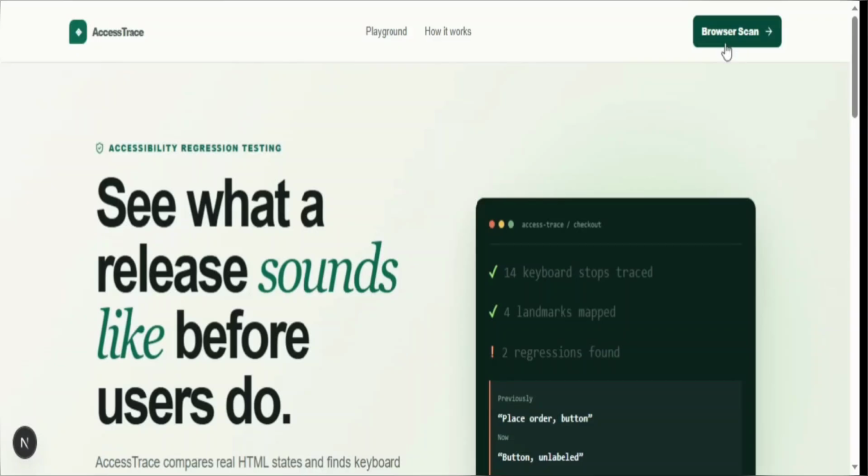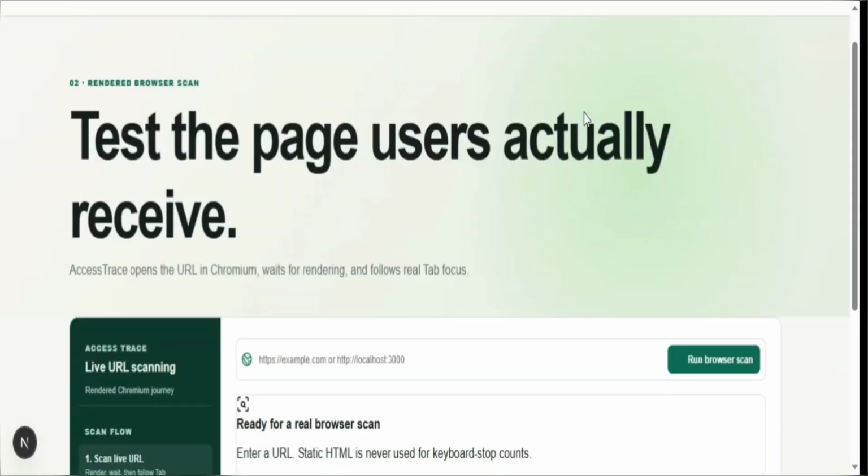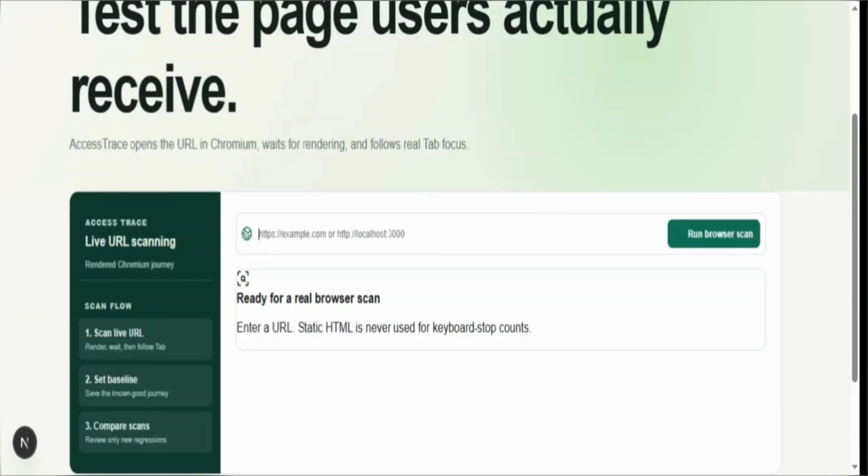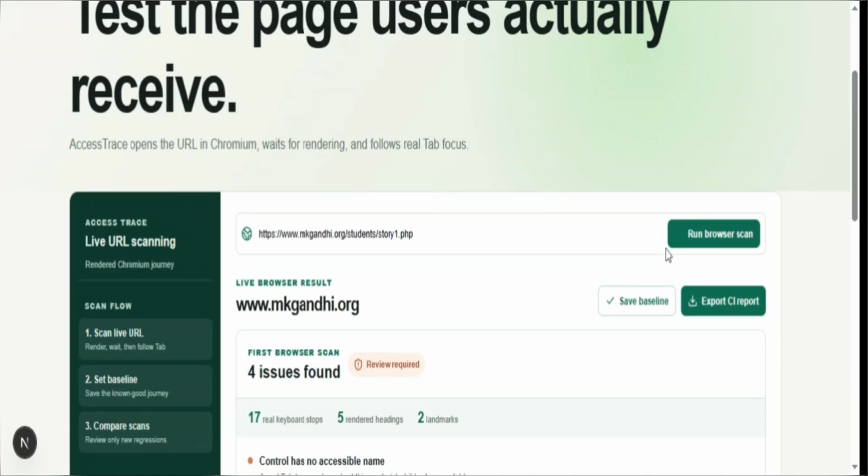Now we move to another interesting feature, that is browser scan. Here we are on browser. When we give it a link, a real working link, a real live URL that is available on the internet, we can check any URL, but it runs best on a local environment currently. It opens a live URL in Chromium, waits for the page to render, and follows a real-time focus. It would take just 10 to 15 seconds because this allows the developer to inspect the keyboard journey, right? What a user actually experiences instead of relying only on static HTML.